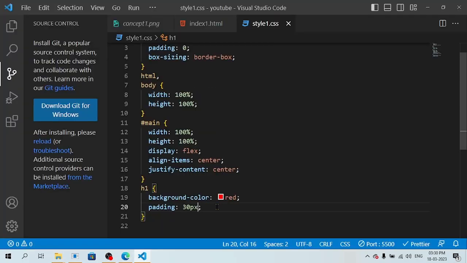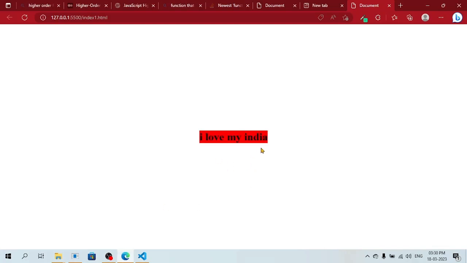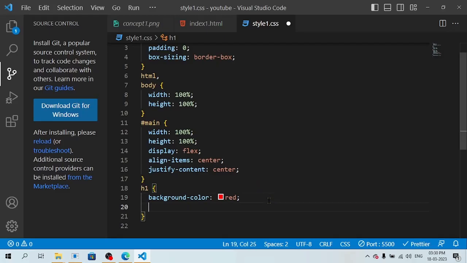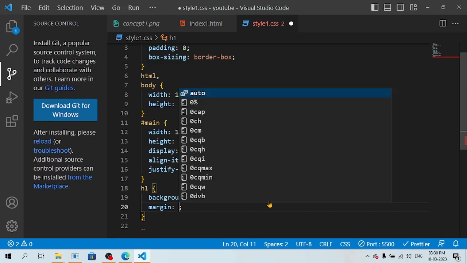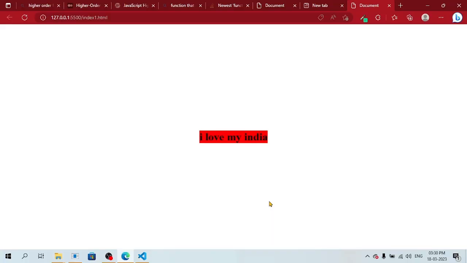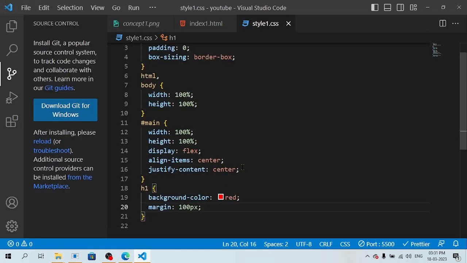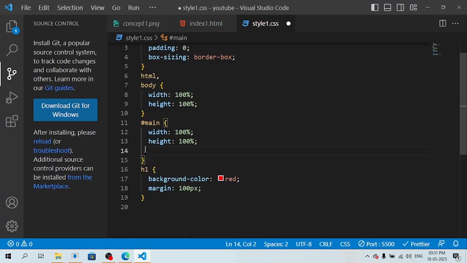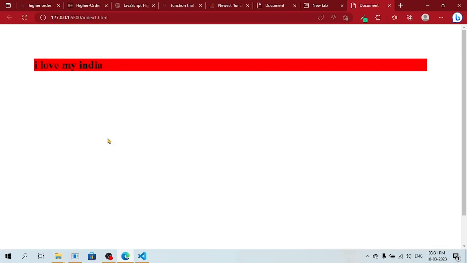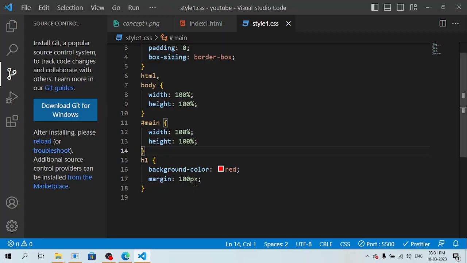But let me explain what margin was doing one more time. By default the element is something like this, right? And when we apply margin, for example 100 pixel, for better understanding, it will not work because the element is already in the center, right? So let me remove the center code. Yeah, so now you can see that.